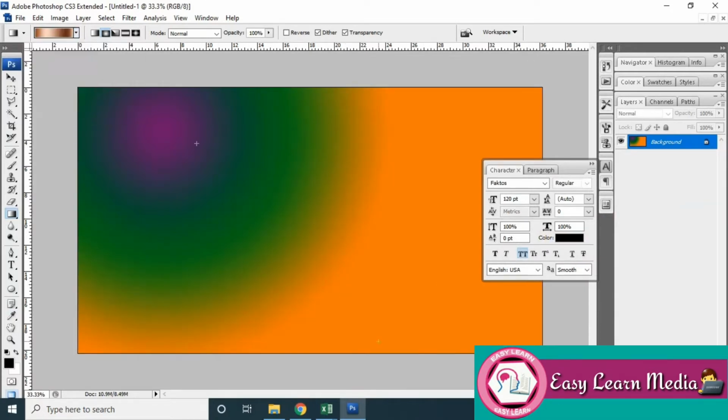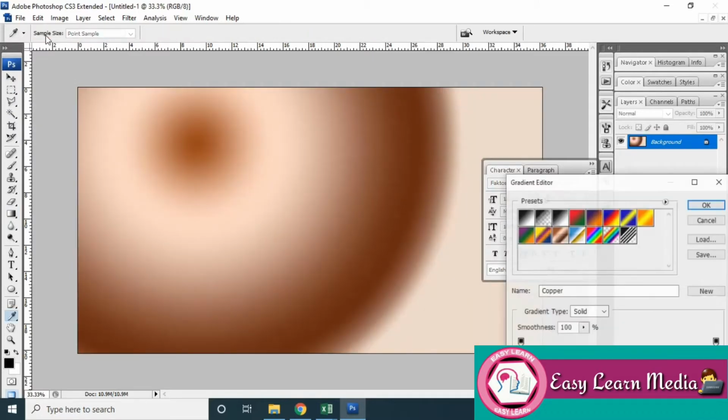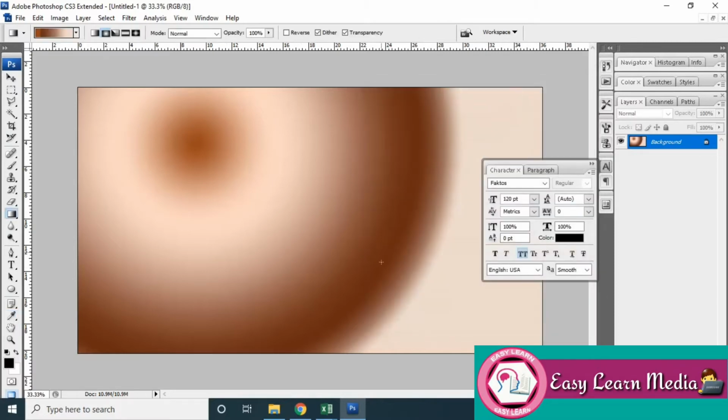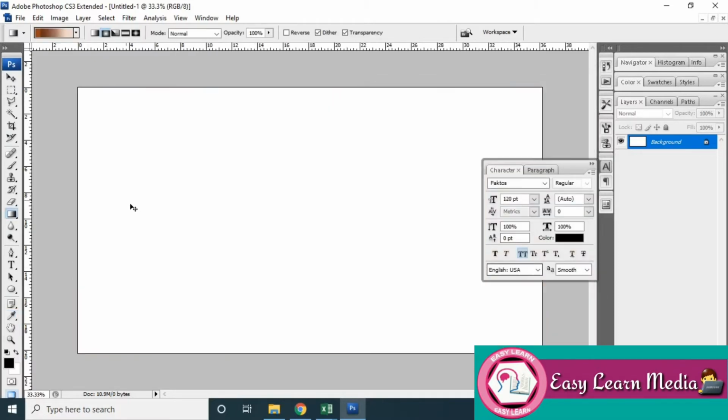If you want to change to some other preset, you can change the presets. These are the default presets. If you want to change presets into a new one, that is also possible. If you want to reduce the colors, you can reduce the contrast of the color, as well as you can see the difference.